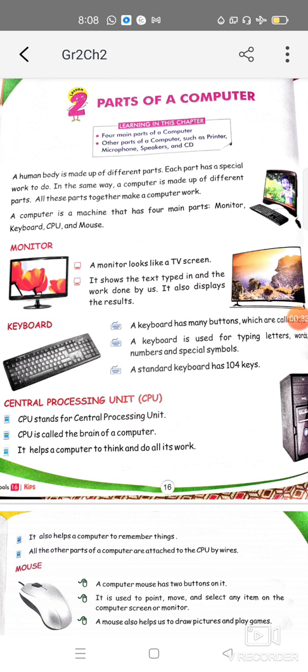As you all know, we can do many things using a computer. And for doing all these different kinds of things, a computer needs different types of parts also. For example, take our body. In our body we have legs for moving, hands for working, eyes for watching, nose for smelling. So what are all these? These are all our body parts. Our body is made up of different body parts.